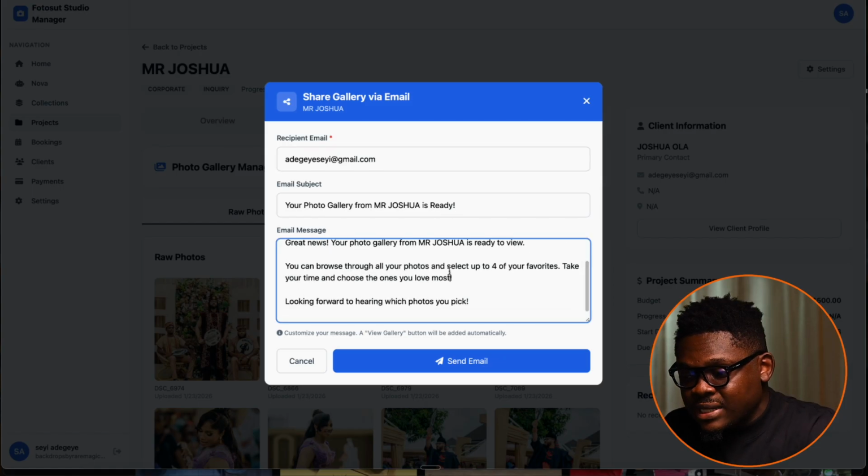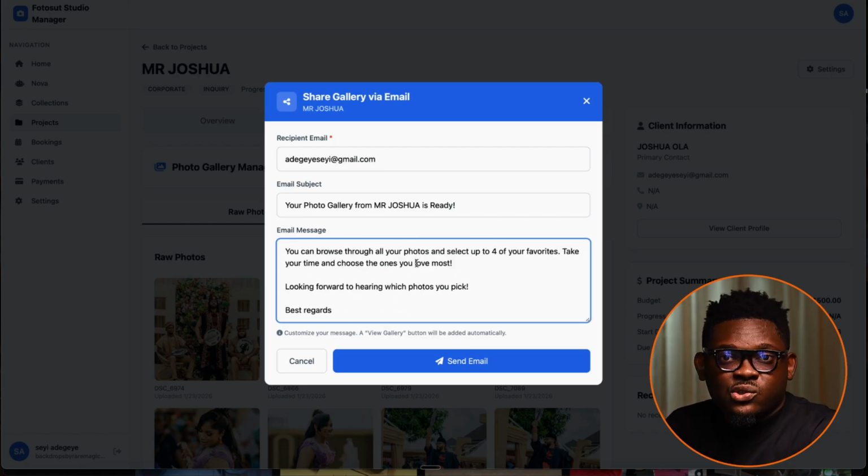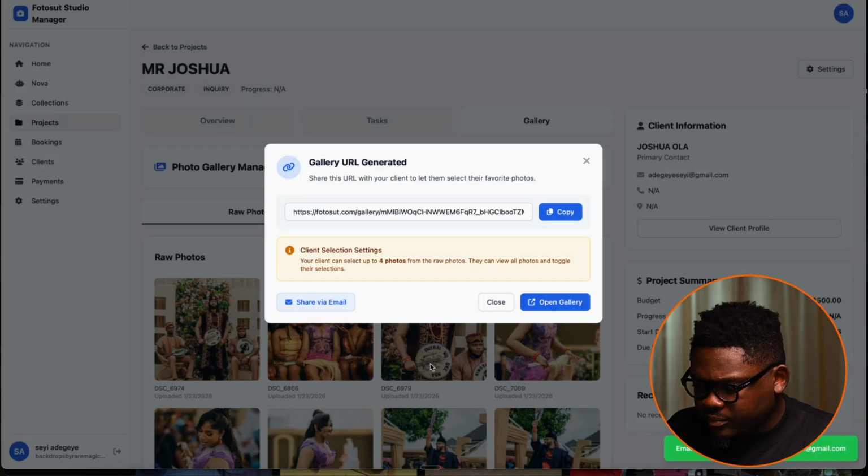Hi, you can see everything here, the breakdown. You can browse through the photos, and all of these things, they are editable. So you can choose to add to the information, you can choose to edit whatever you like to edit. It is up to you, right? Then you can go ahead and click send email. So as you can see right on this right hand corner, you can see email sent successfully, right?